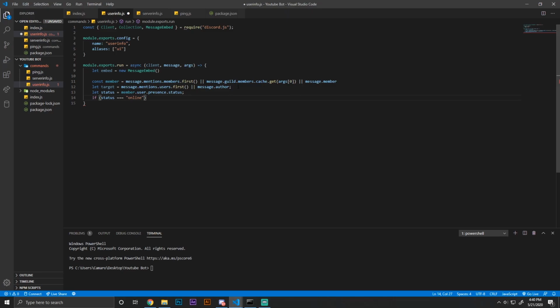So basically what this is doing is checking if the user status is online. What I'm planning to do is, if the status is online, we're going to make the embed green. If they're on idle, we're going to make it yellow. If they're offline, we're going to make it red. And if they're on do not disturb, we're going to make it orange.